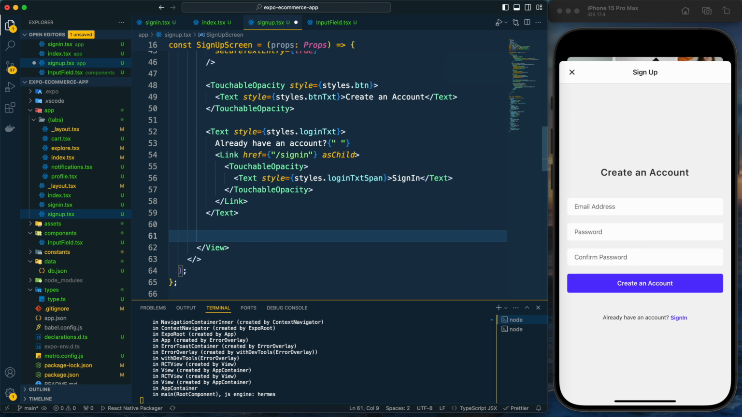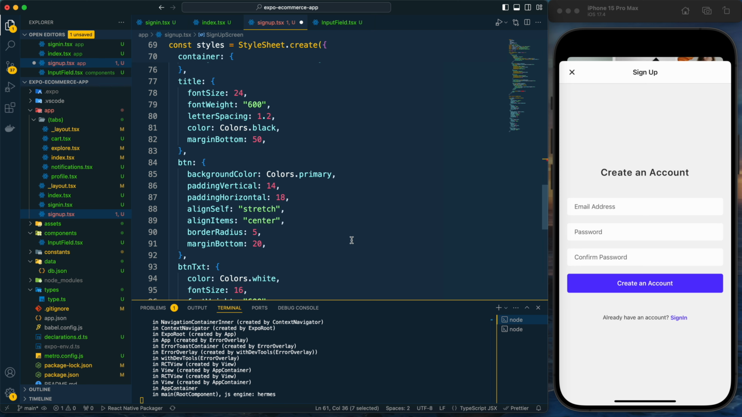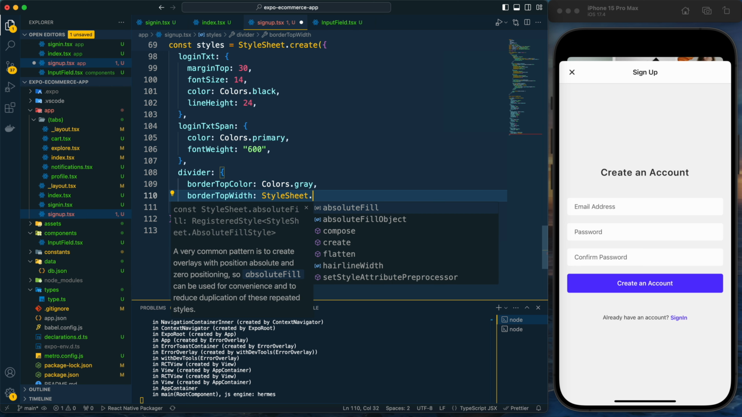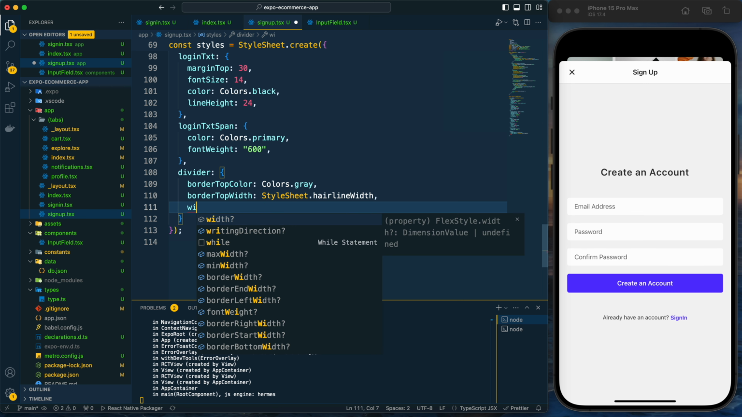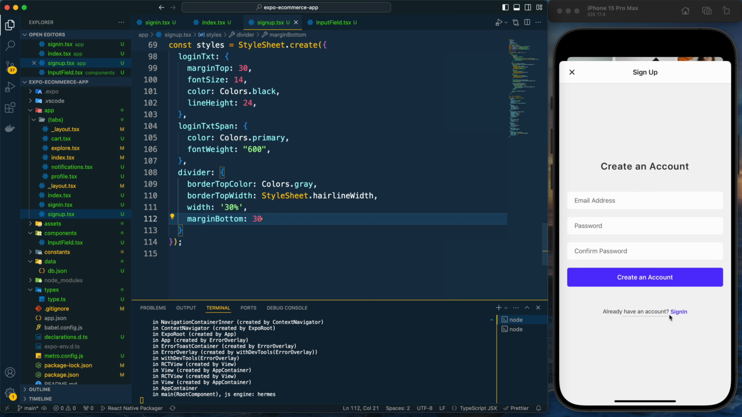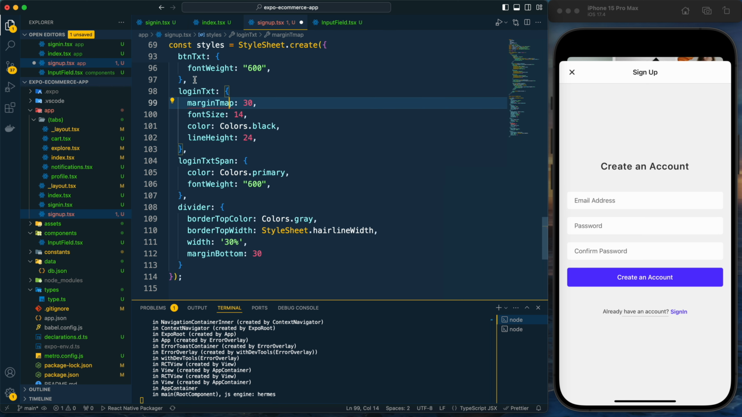Now after this text, we need to create a divider, and for that it will be a view, and let's name it as divider. I will provide border top. So for the color of it, I will use gray color. For the border top width, I will use hairline width. Now let's provide a width for this view, which is 30%. So here we can see that. For this one, margin bottom, I will provide 30, but here we need some margin. Here I have provided it at the top, which I don't require. So it is like this.